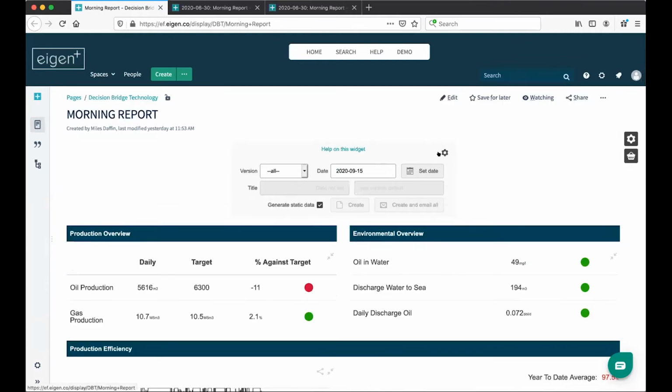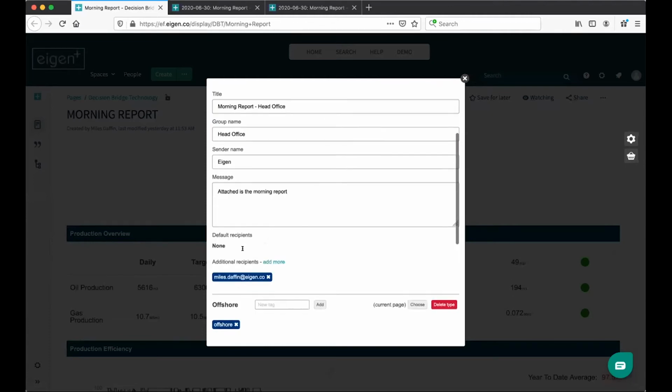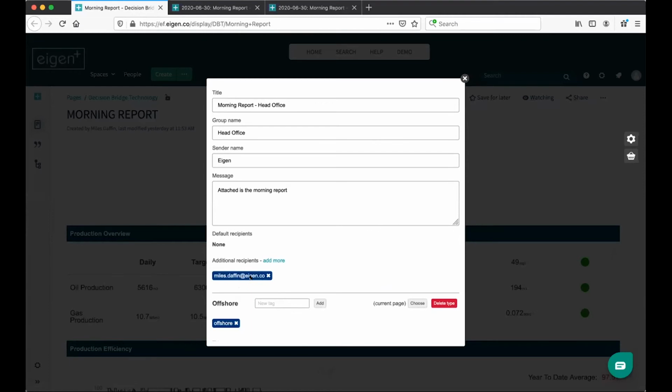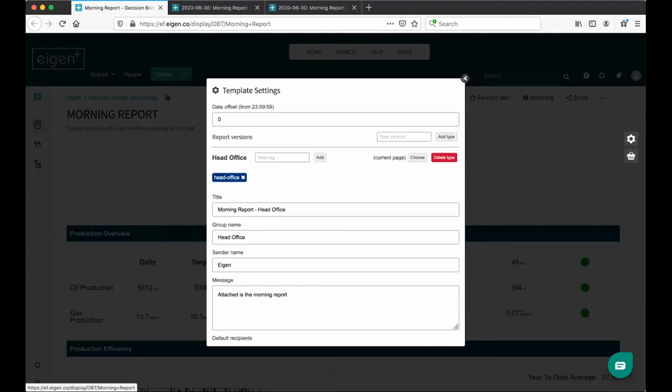So then if I look in the settings cog, here I can see where I've configured my two reports. So I've got the different titles, the sender name, and then also the email addresses are included at the bottom. So for example, I've just got myself here, but you could put distributions in there and anyone that you want. And each report is individual, so different reports can be sent to different groups of people.